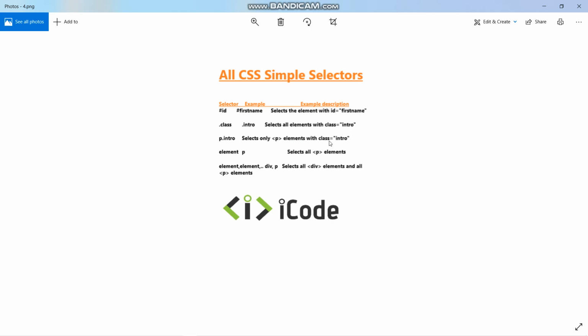P.intro class. This is the p tag. The p tag is just a main tag. You can just type p there. When you put p there, any p tag in your HTML file is what you're selecting. So it's not really separating. If you want to separate your elements, mostly you use a class or ID.